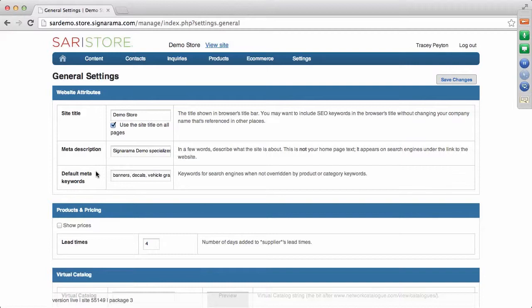If anyone's Googling Signarama or they're Googling signs, you want to make sure that your website pulls up and gives them that option to find your site and go on and shop and so forth. So you'll want to make sure that you enter meta keywords here for your entire site.